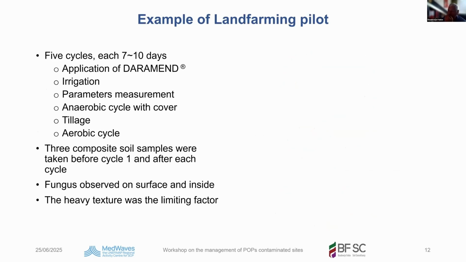Now, I promised you to give you an example of land farming, and this was a pilot project before large-scale implementation. This was a project in China. The application was Darament, and the project consisted of 5 cycles of each 7 to 10 days. We applied Darament, we irrigated, we measured the parameters, then we had the anaerobic cycle by covering the soil, then tillage to have the aerobic cycle.